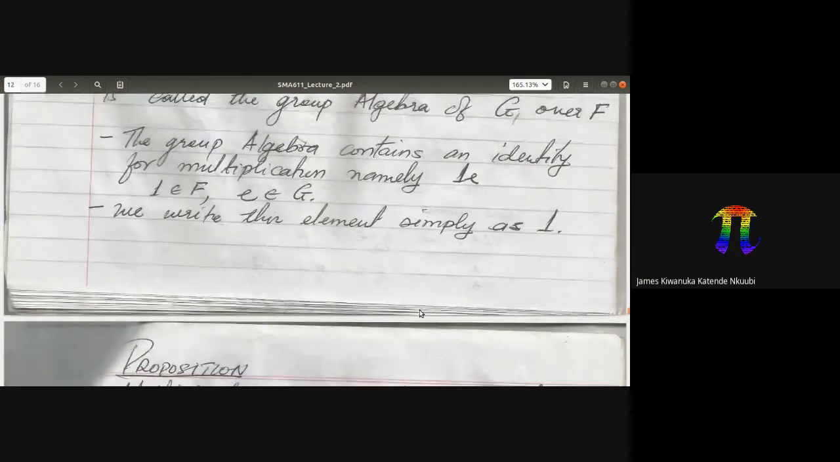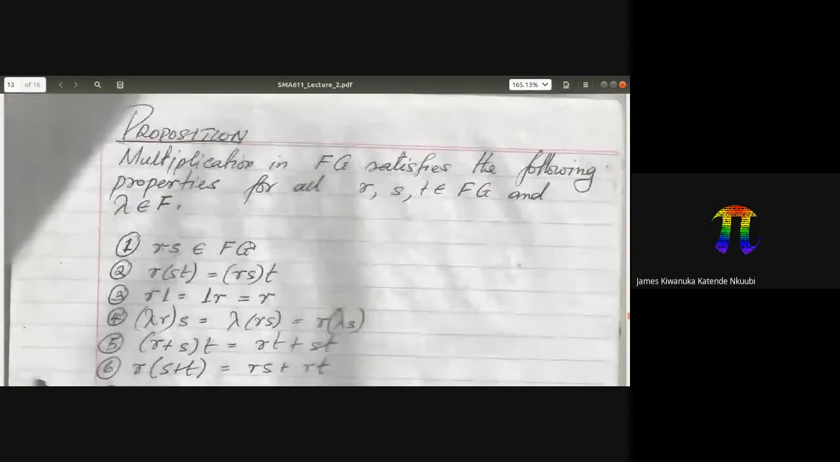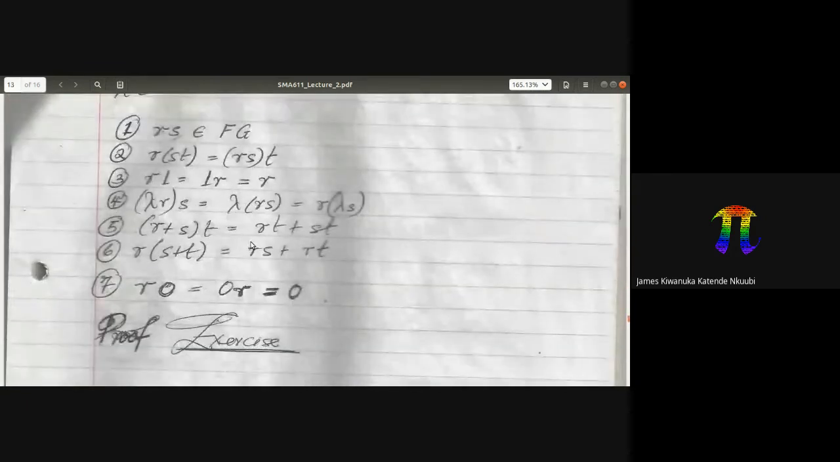So just to be clear, the multiplication we are talking about is this. So this would be an element R, and this would be another element S. So you're multiplying elements like this and show that they satisfy all the 7 properties.